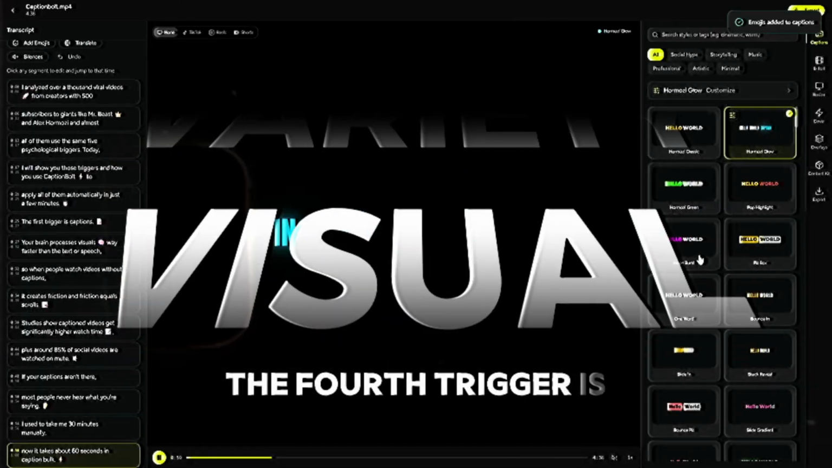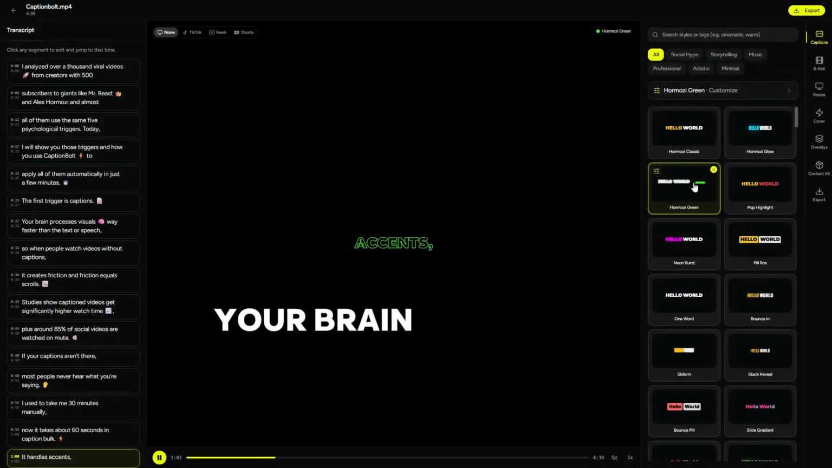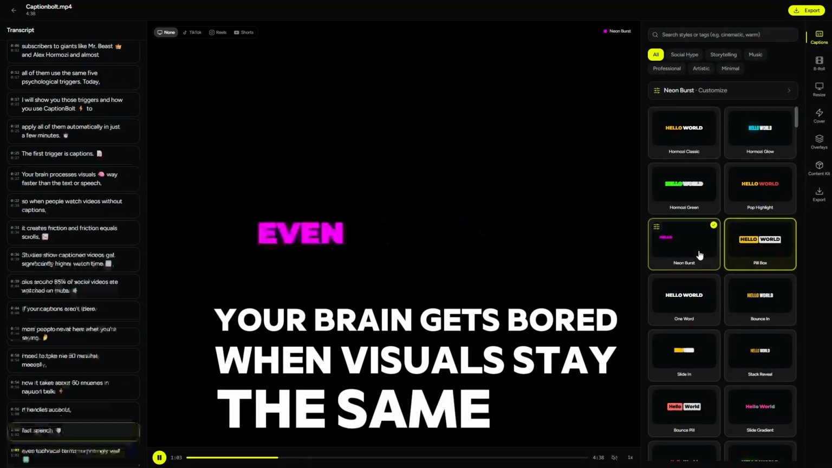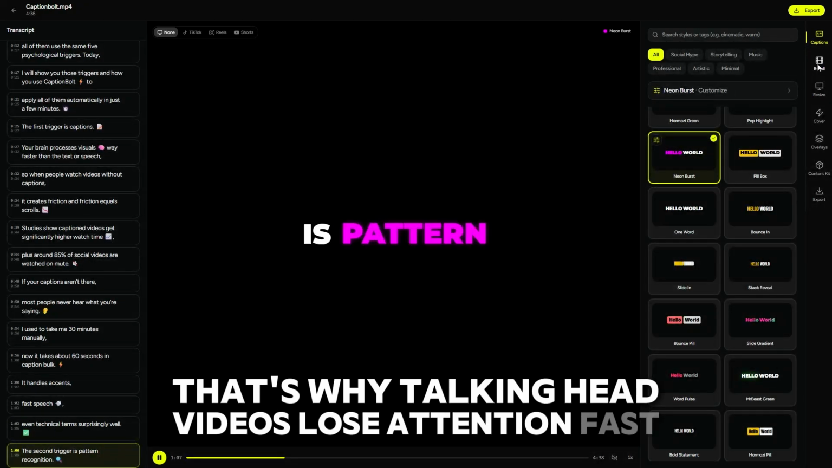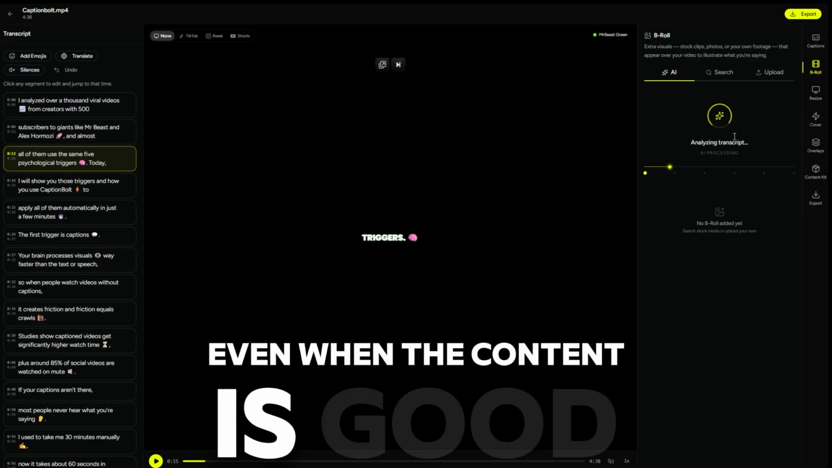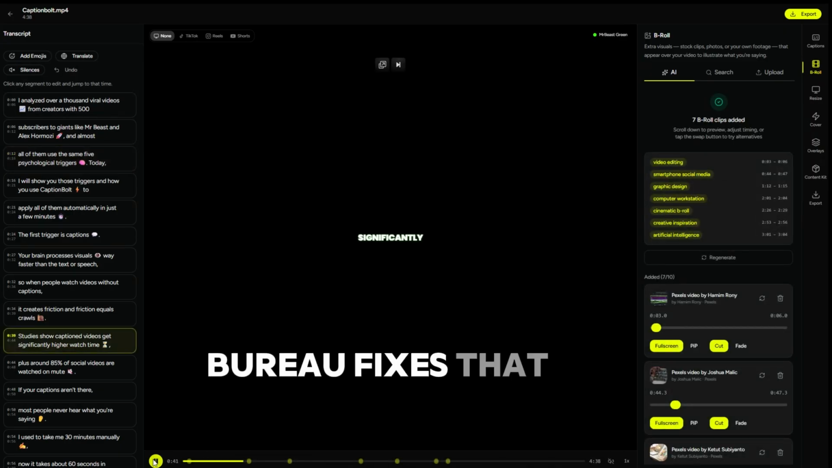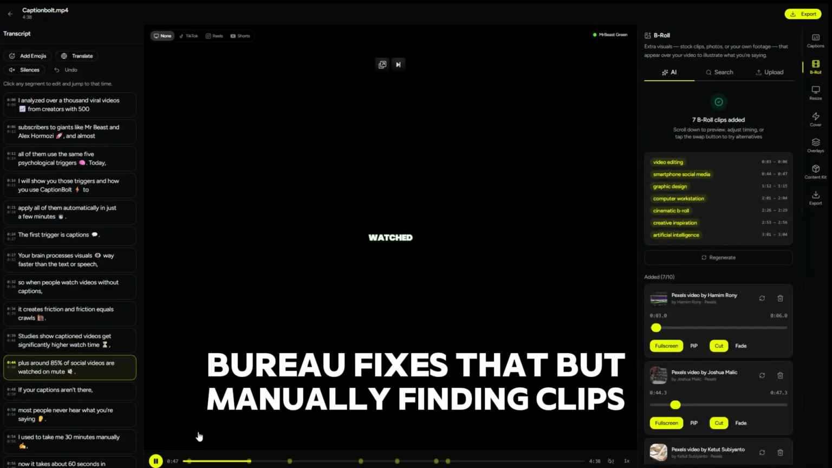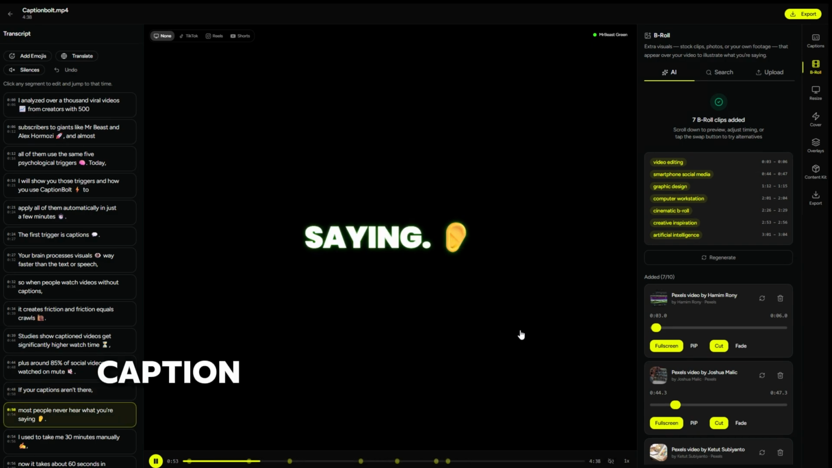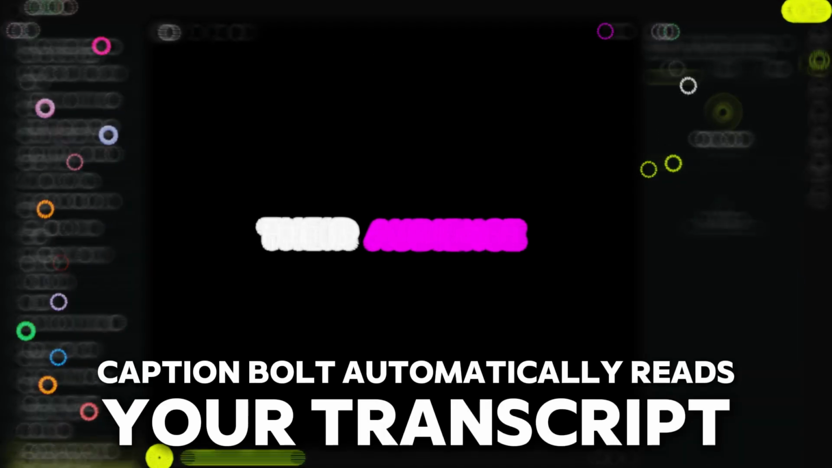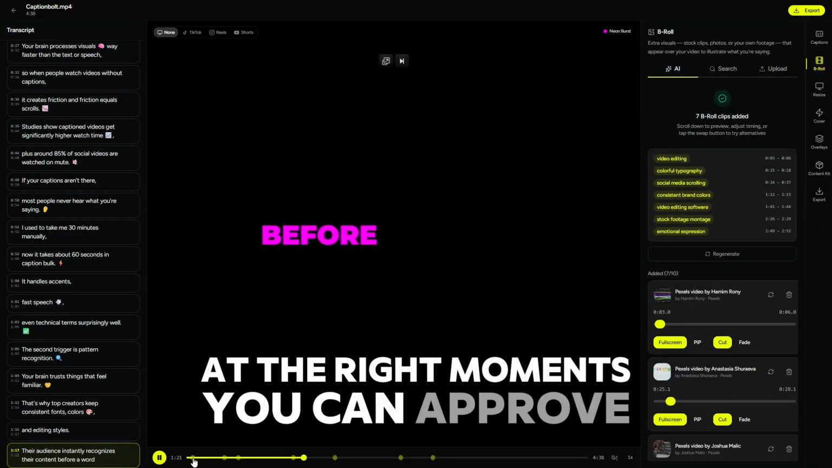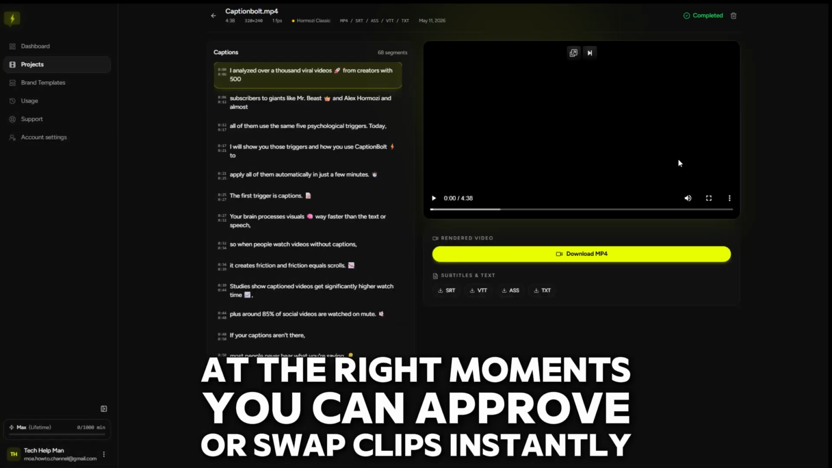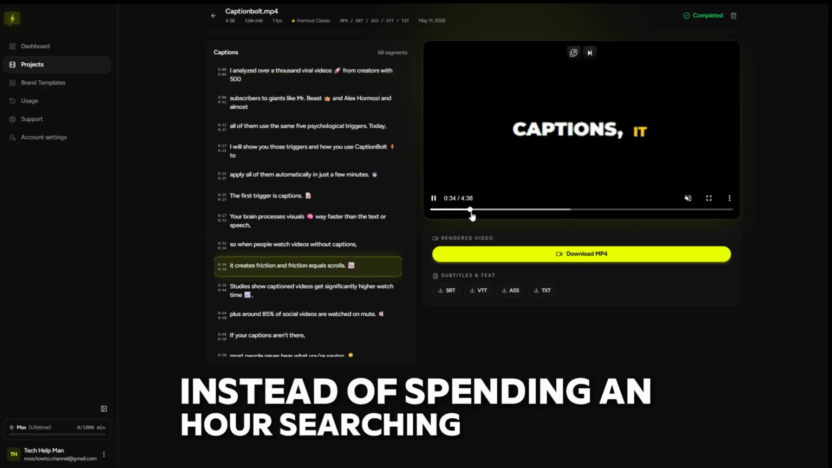The fourth trigger is visual variety. Your brain gets bored when visuals stay the same for too long. That's why talking head videos lose attention fast, even when the content is good. B-roll fixes that, but manually finding clips takes forever. CaptionBolt automatically reads your transcript and suggests relevant B-roll at the right moments. You can approve or swap clips instantly instead of spending an hour searching manually.